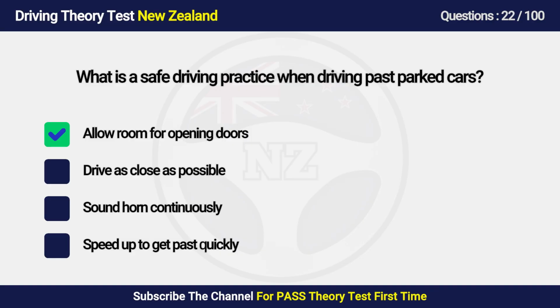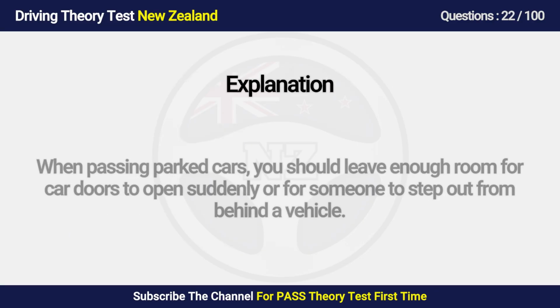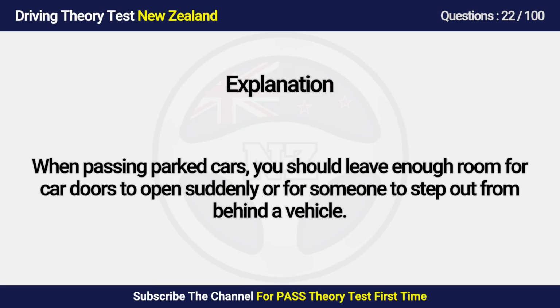Answer is A. Allow room for opening doors. When passing parked cars, you should leave enough room for car doors to open suddenly, or for someone to step out from behind a vehicle.